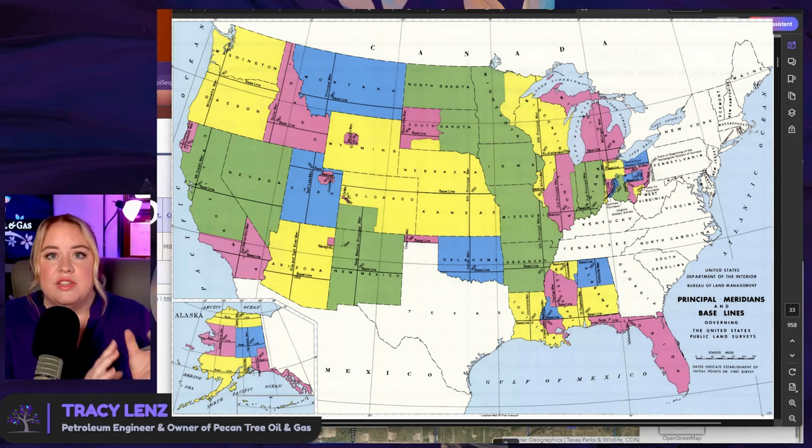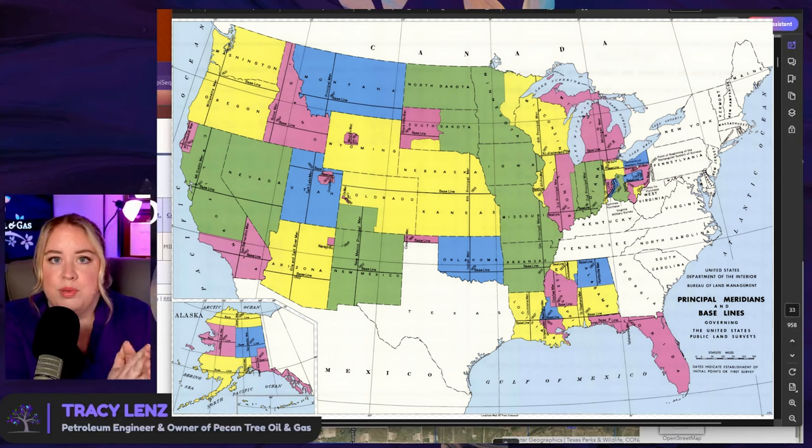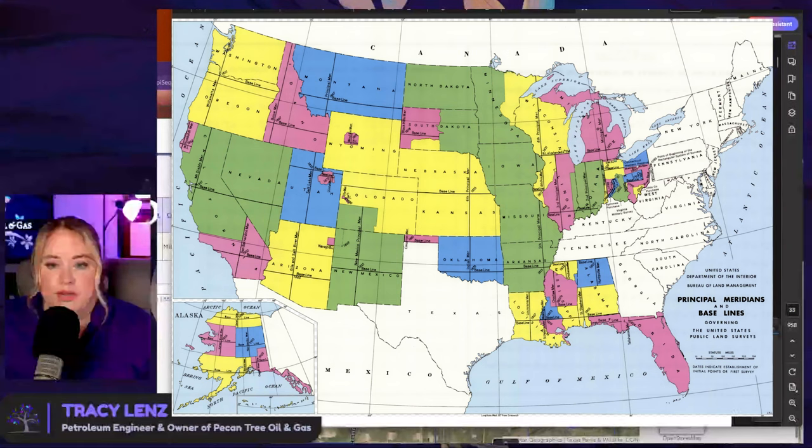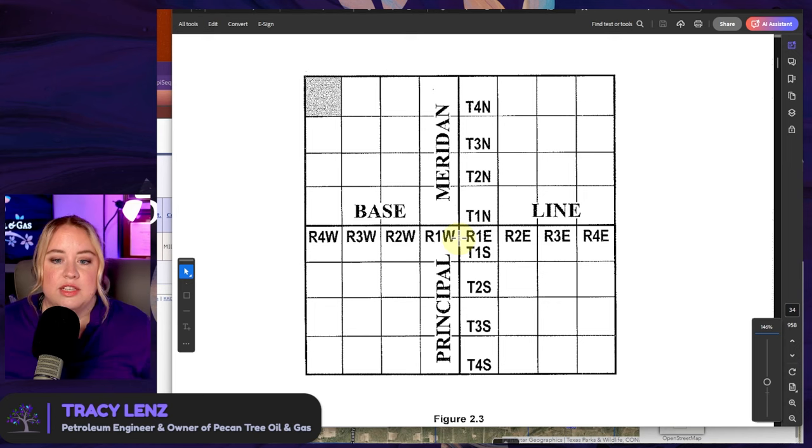Within that 1 mile by 1 mile section, which is what every section is going to approximately be, you're going to have descriptions like the northwest quarter, the northeast quarter, the south half of the south half, like weird letters all pushed together. But there's a systematic way that you can interpret that. And again, that's why I like this particular manual, because this is the township-range system.